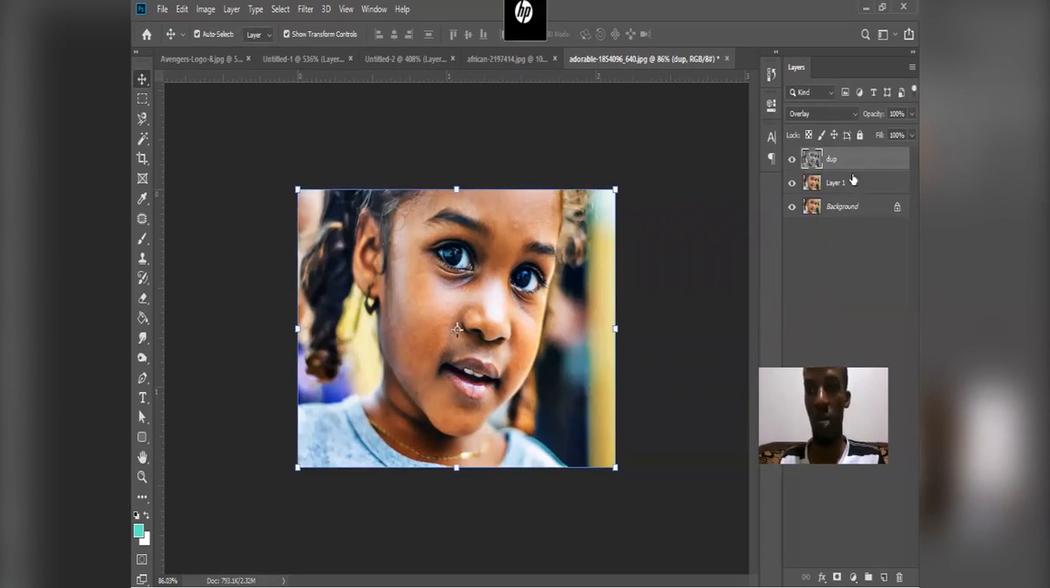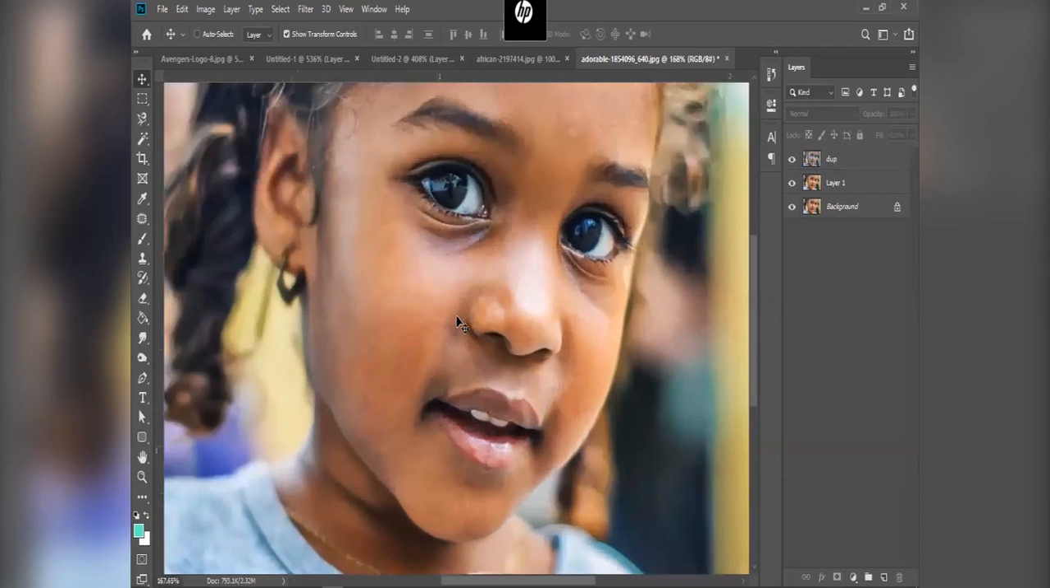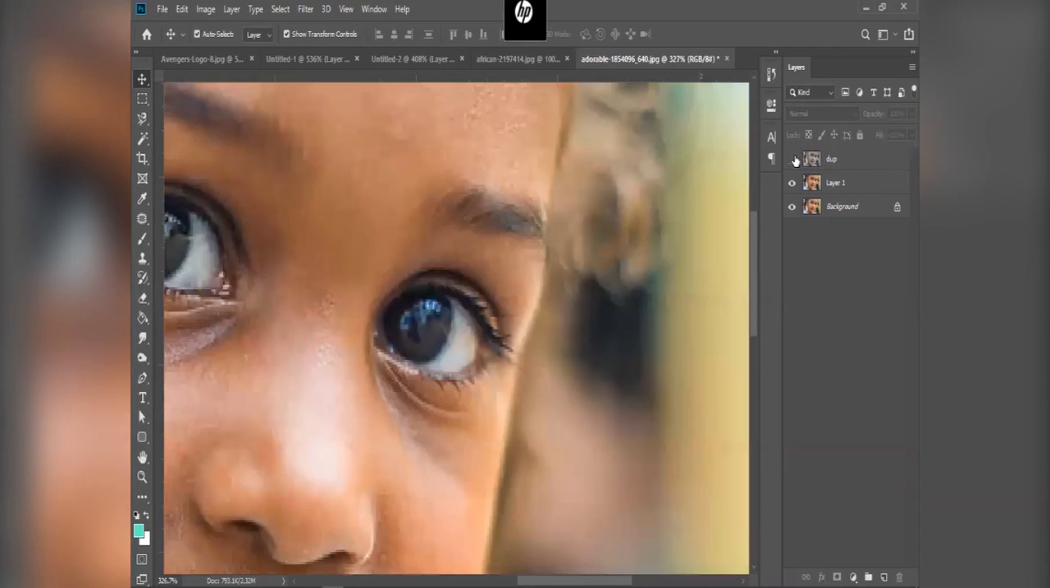So what you do, you reduce the opacity. You reduce the opacity here a bit, so that it doesn't have the strong effect of the high pass. So we reduce it a bit, and so you can see you've made it look kind of HD. It's much more clear. See?